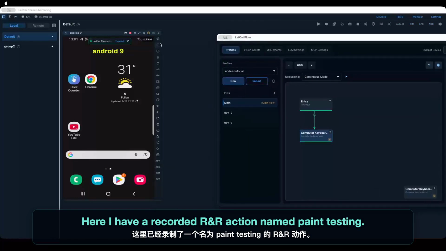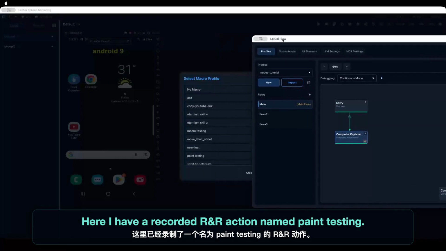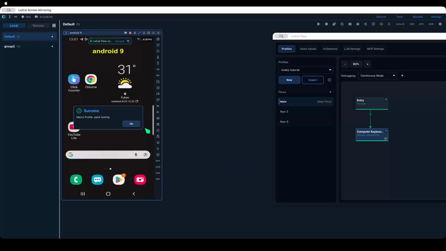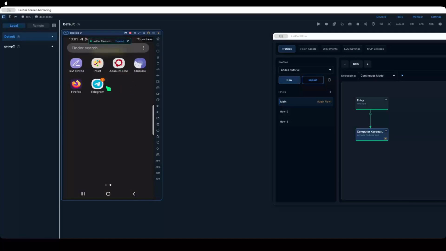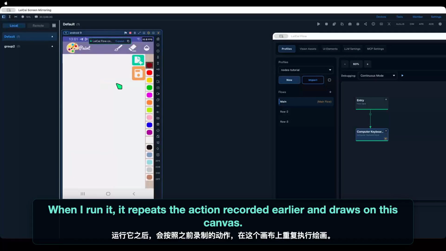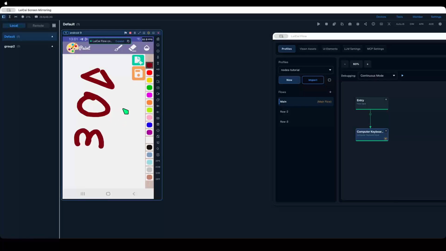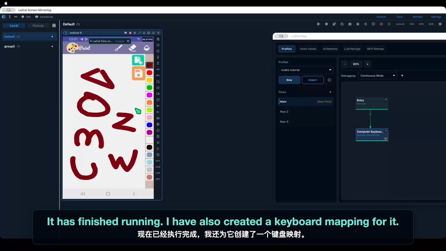Here I have a recorded record and replay action named Paint Testing. When I run it, it repeats the action recorded earlier and draws on this canvas. It has finished running. I have also created a keyboard mapping for it.